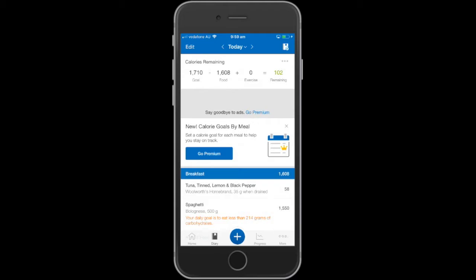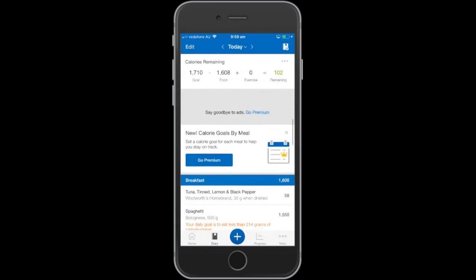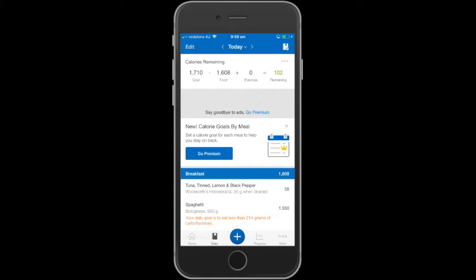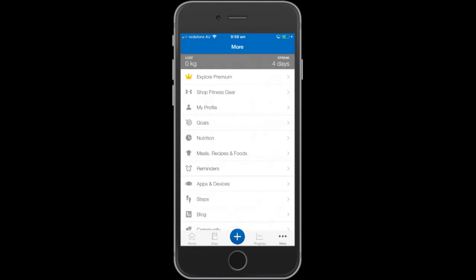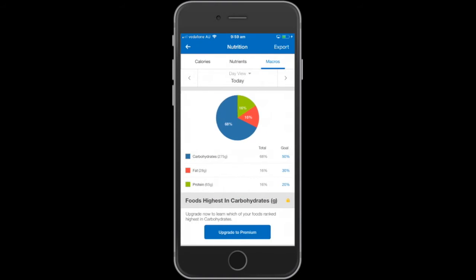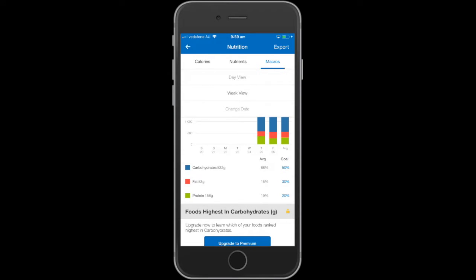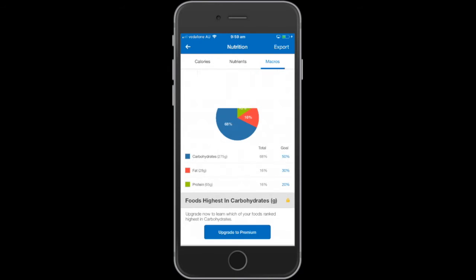Now, one other thing that I want to show you is if we just go out of here, so you obviously just track all your food and you make sure that you're hitting your calorie goal for the day. And we go more and we go nutrition. This will be your pie chart. So for today, it's currently set to day view. I can go week view. I can go change date so I can see from a specific time frame. But let's just go day view.